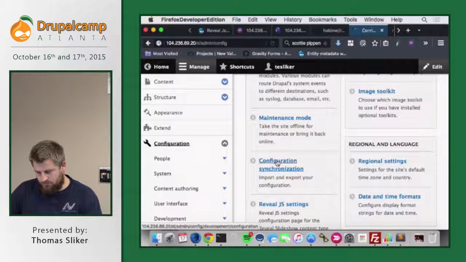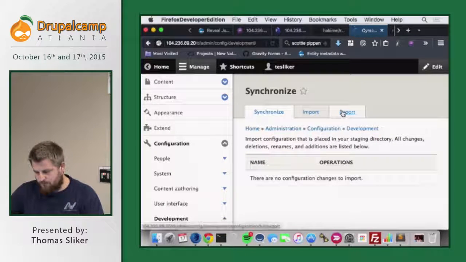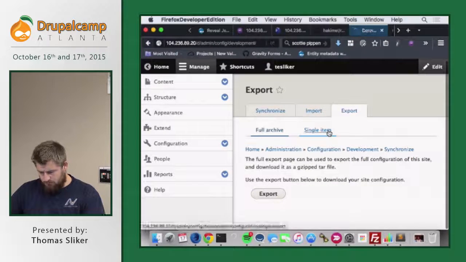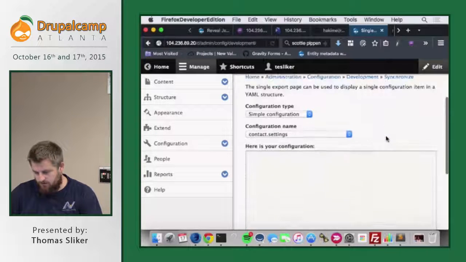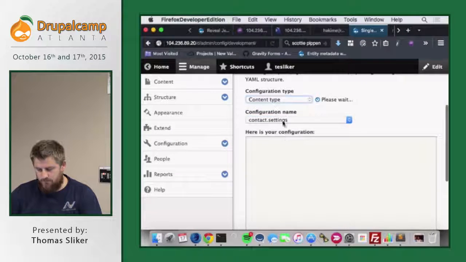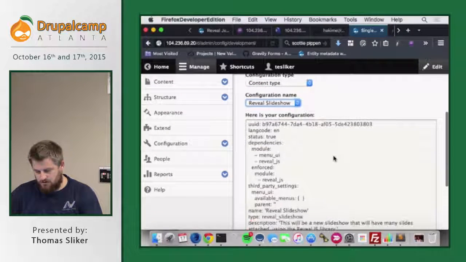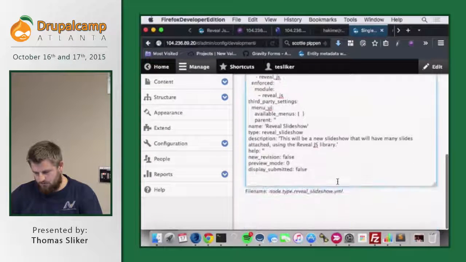So that's configuration synchronization. And if you go to export, you can export all of your settings. Or what I did was a single one, so if you want to grab a content type, Reveal Slideshow, it gives you your code, and it tells you what to call it as well.